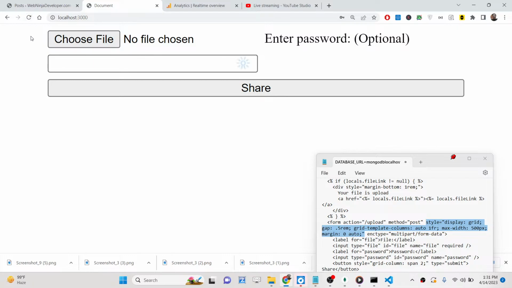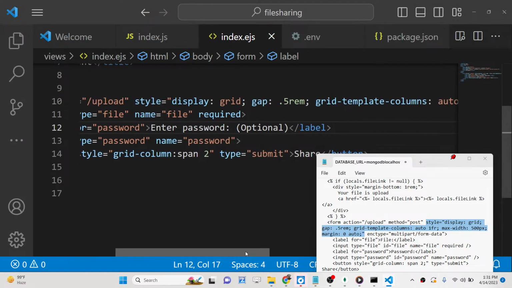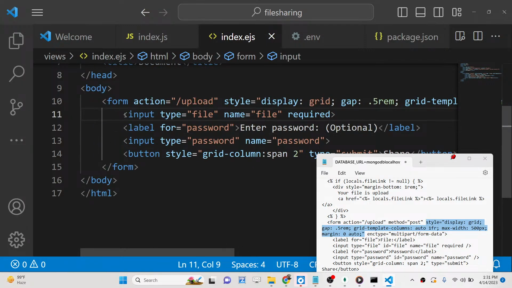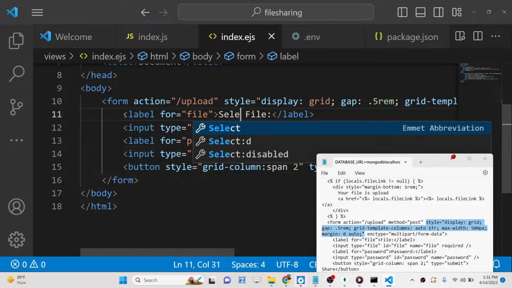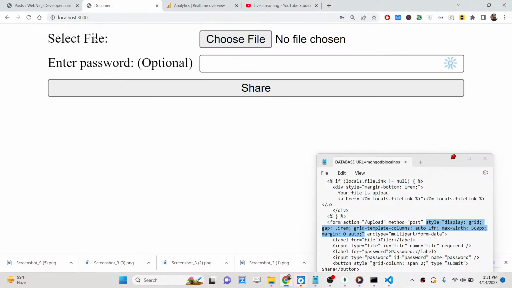If you now refresh, you will see your form here. This is the choose file button, and I think we are missing the label here. So yeah, we are missing the label. So just before that, we need a label here, guys, which will be for the file. So we will say upload file, or we can say select file. So if you now refresh, guys, you have this select file, enter password, and share.